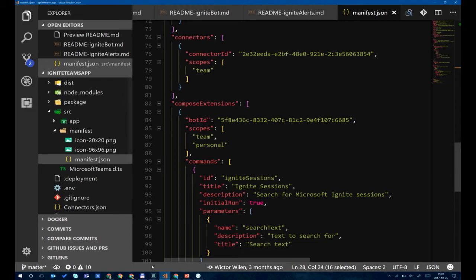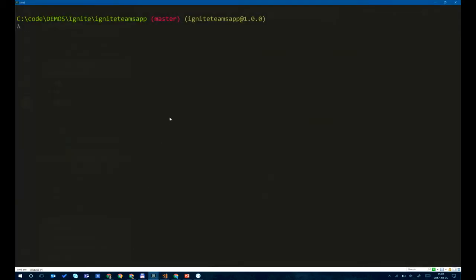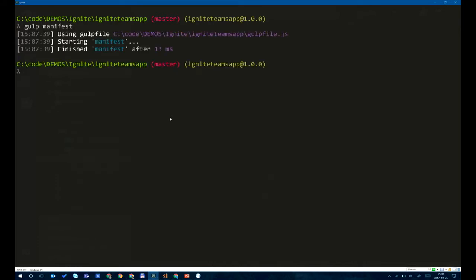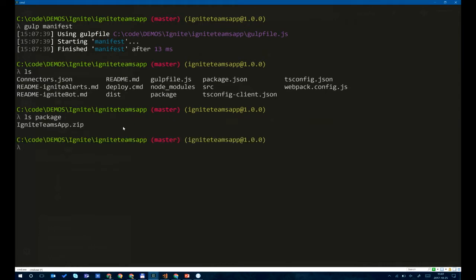And what will happen is that when we're done, we have this file, we built our code, we want to build this package, then we type gulp manifest, and that will actually create the zip file for you, and it will be in the manifest, what's it called? Package folder. In here we will have a zip file, and that's the file we either upload to the Office store or sideload into our team.